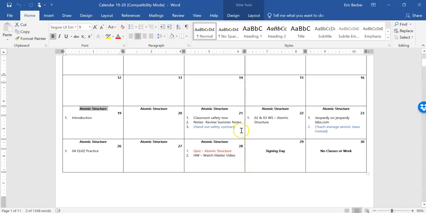One thing I like to do is use color to add little notes for the next year. What you can see right here, I said handout safety contract. I forgot to do that this year. Teach average atomic mass. That's something I did not do, but I should have done on this day. So I'm leaving little notes for myself so that next year when I come back to this, I am improving my teaching every year that I take on this job.